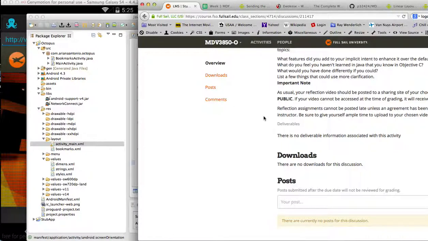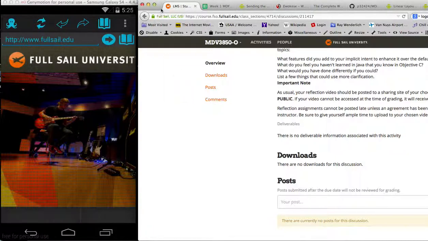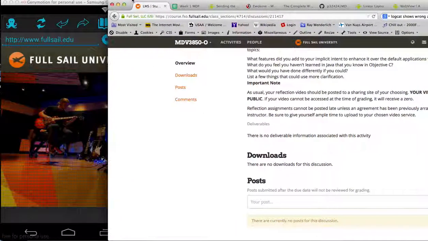As far as the rest of the things, in terms of adding my implicit intent to the app, obviously I was trying to add all these features, the refresh, the forward, the backward, as well as bookmarks, to spice it up a bit, even though those are available on pretty much any browser you would download. It's not just a standard web view.